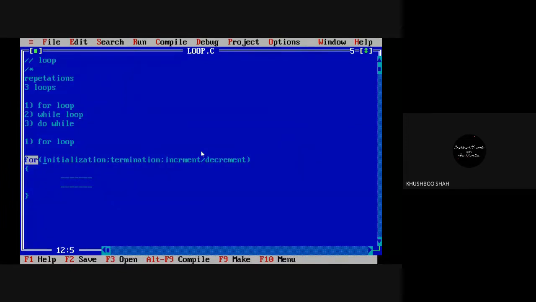Just write for, and in the brackets some initialization, meaning from where you want to start your loop. Termination means at which point you want to terminate your loop. Increment and decrement: suppose I'm starting my loop from 10 and I want to terminate it at 1, it means 10, 9, 8, 7, so it's a decrement. But suppose initialization is from 1 and I want to go up to 10, meaning 1, 2, 3, 4, in that case it's an increment pattern.